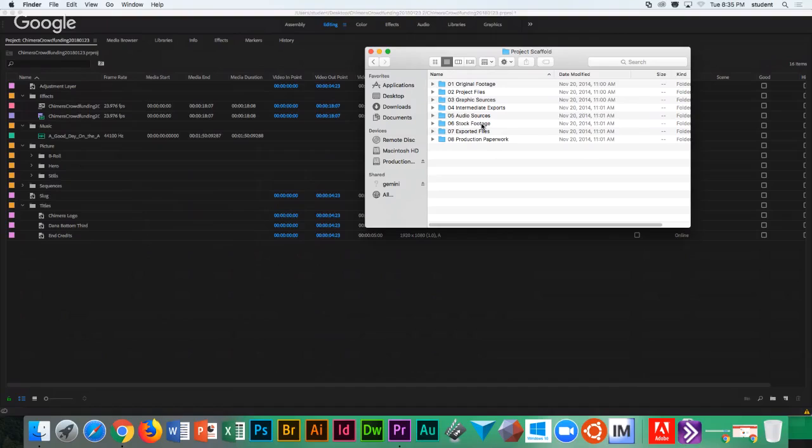Stock footage is where you would put things that you bought or licensed. Sometimes that matters so that you know how long your license is for it. And usually when you buy stock footage, sometimes it's in perpetuity. Sometimes you'll license it forever, but not most of the time. Most of the time it's for a time limited period. Exported files would be where you put your final output. And then production paperwork. This is kind of a catch-all for if you have PDFs or scanned documents of, say, location releases, model releases, other things like that. You'd have a place where you already know you can find it, okay?